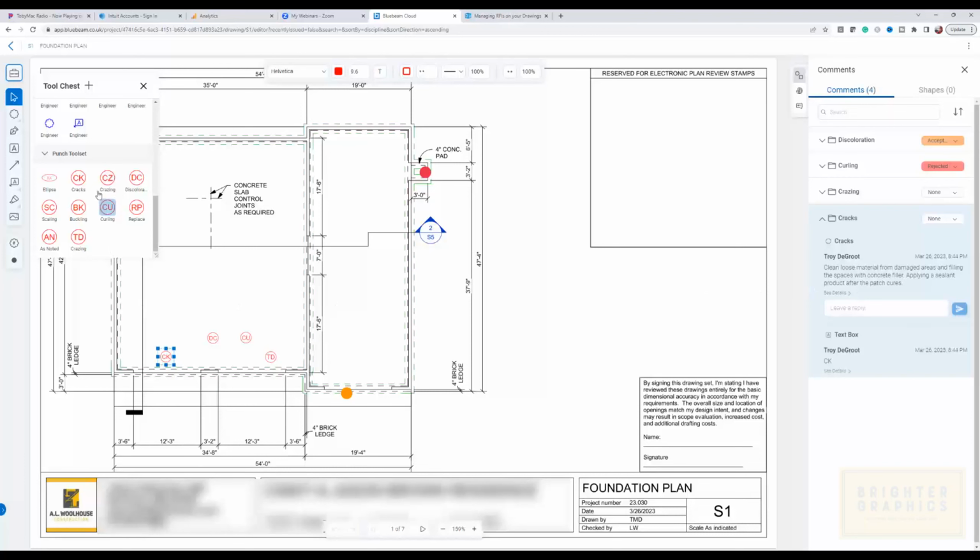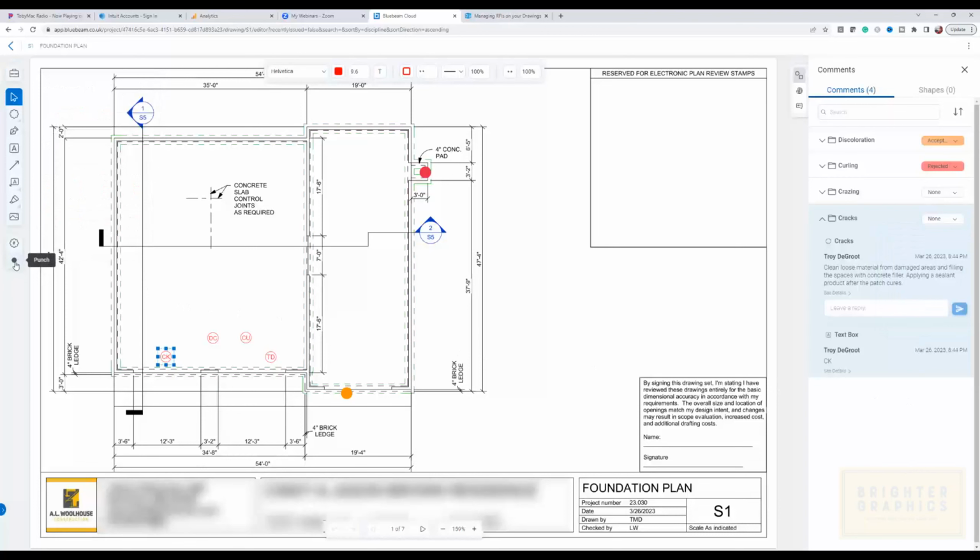So our punch markup tools is one way to place these symbols, to do punch or snagging lists in Bluebeam Cloud. You'll see here that in those items, you can also mark these accepted, rejected, canceled, complete, or none. So you can track the status and sort them that way. So that is the markup option. And then we also have a punch option here.